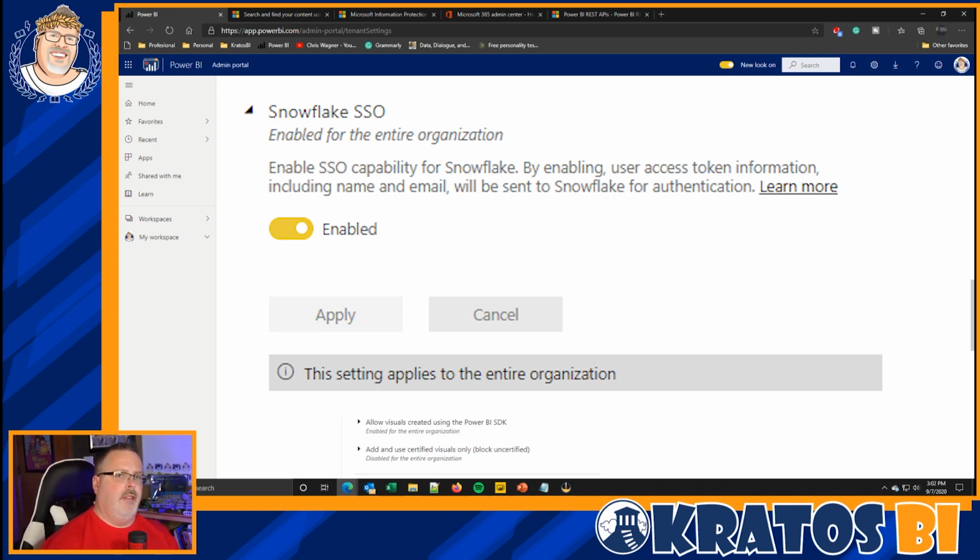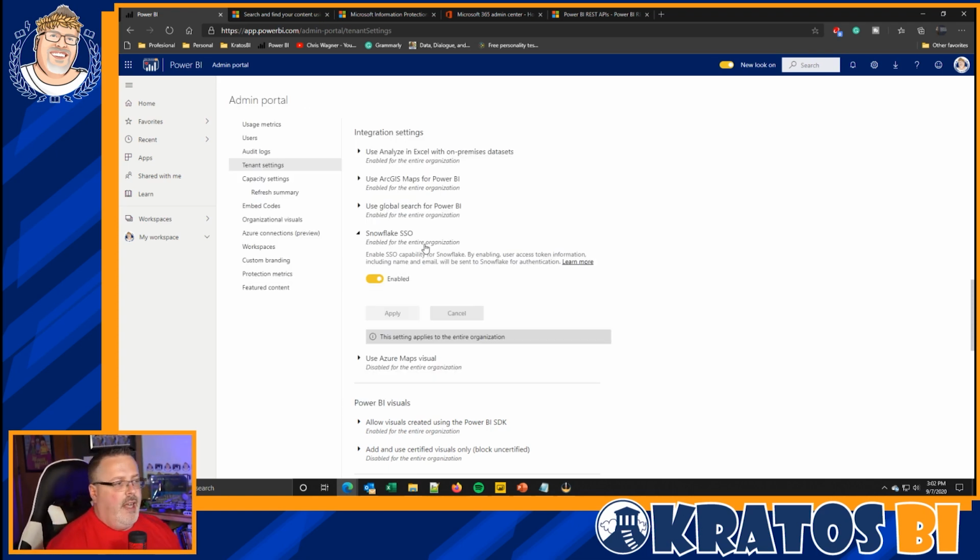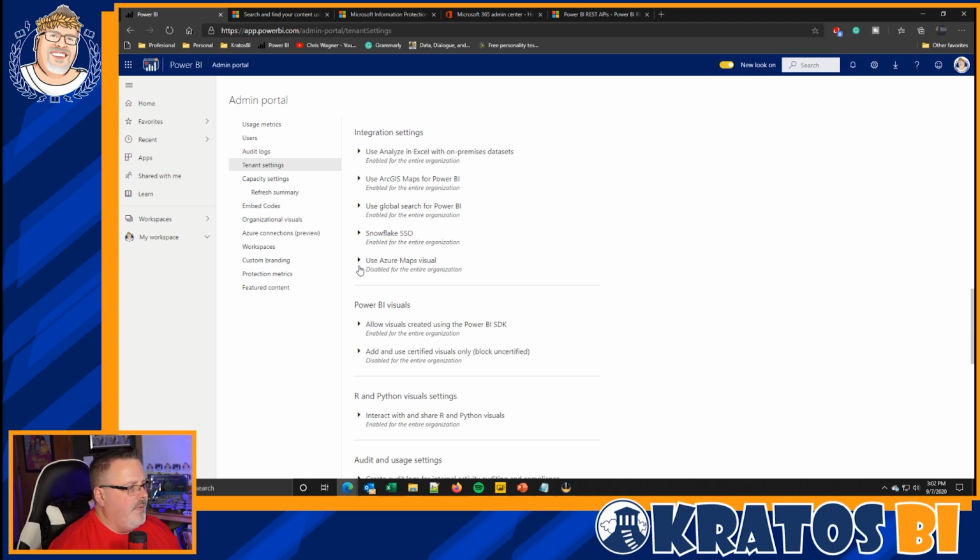It's the only one I think I like as good as Azure Synapse. But if you're using Snowflake, this is something you have to have turned on to enable single sign-on. Otherwise, you go through this long, drawn-out sign-on process. It's confusing.